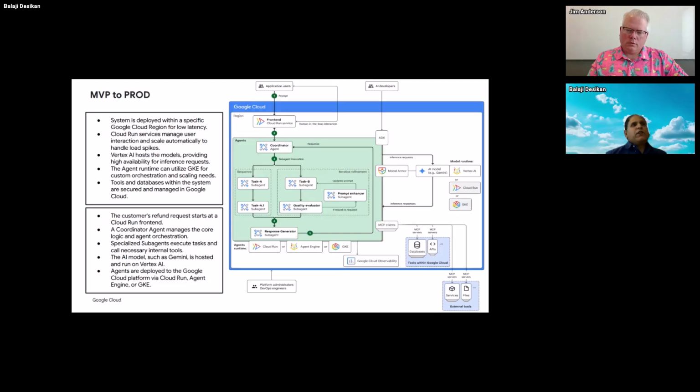And then you come to your agent. In this case, we wanted to use a coordinator pattern, right? So you have your coordinator agent. Now, Vertex AI hosts the model, providing high availability and inference requests. And you would see that your agent here has sub-agent invocation, and then it can do a bunch of tasks, and then you can do iterative refinement here, and then you have your response generator, and then you get your response. And this green box is your agent box, right?